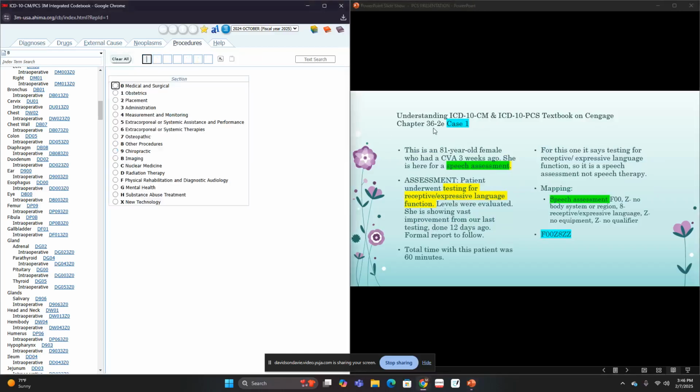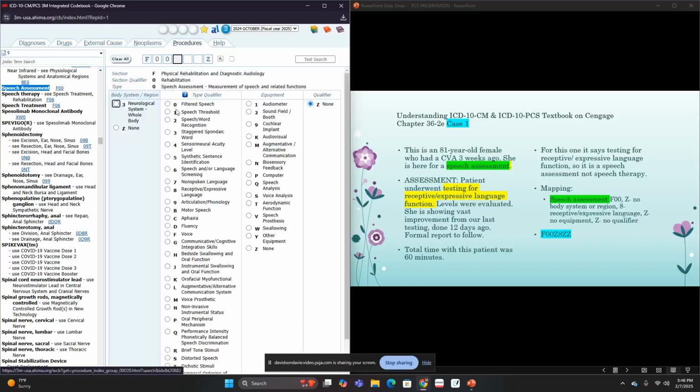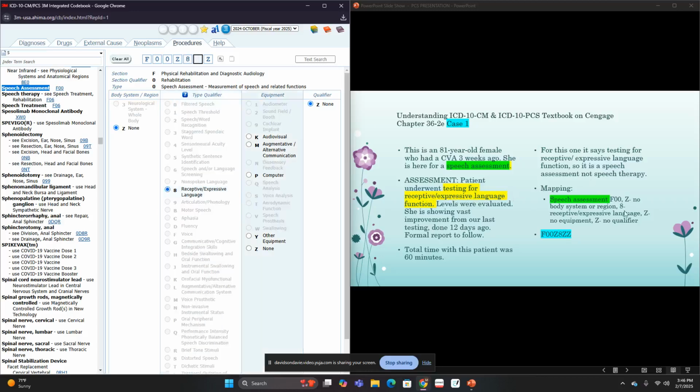And then I went to chapter 36, case 1, and just to get something different in here, this is an 81-year-old female who had a CVA 3 weeks ago. She's here for a speech assessment. So it was a testing for receptive and expressive language function. So it literally says assessment, and it's testing. So it's not therapy, it's an assessment. So we're going to look up speech assessment. It gives you the first little bit, and it's none. And for this, it says receptive and expressive language, because it says it right here. And there's no qualifier. There's no equipment used for that. No equipment and no qualifier.